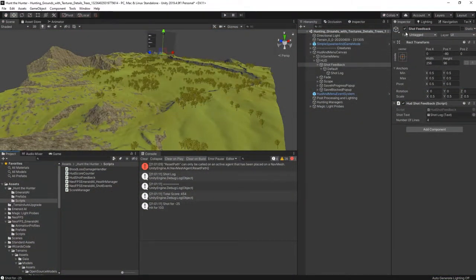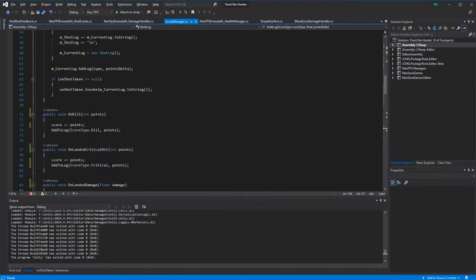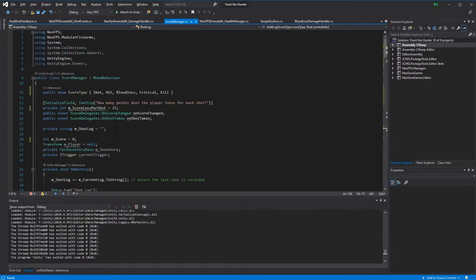So how does it work? Let's have a look. If we go into our hunting managers here, and we have this score manager object, let's open that up. And this score manager basically keeps track of the score. It can decide how many points you're going to lose on a shot.